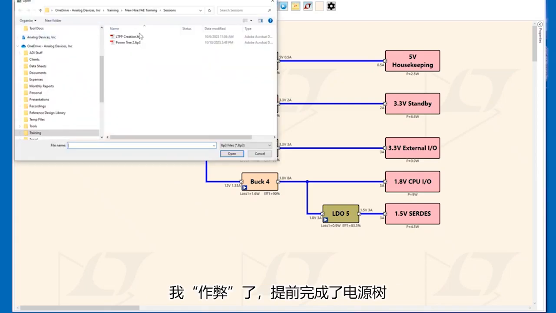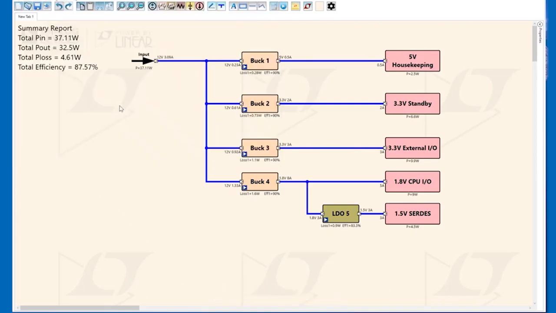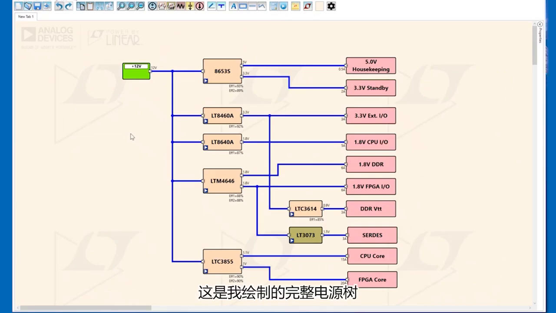Okay, so I've saved this. I cheated and did the power tree ahead of time. And let me see if I can find it. There it is. So this is the full power tree that I put together.